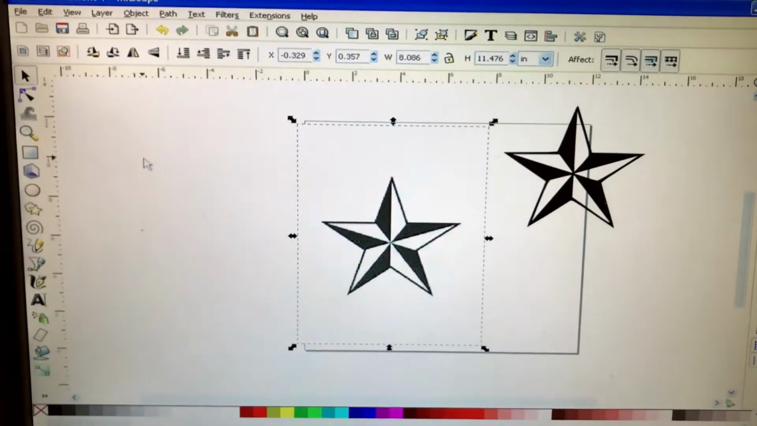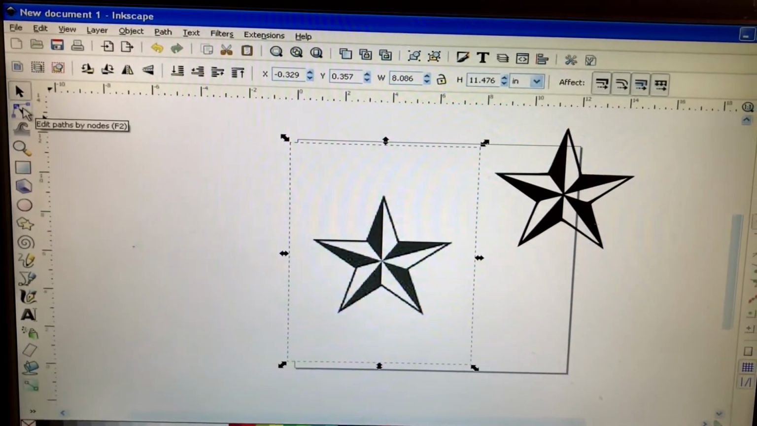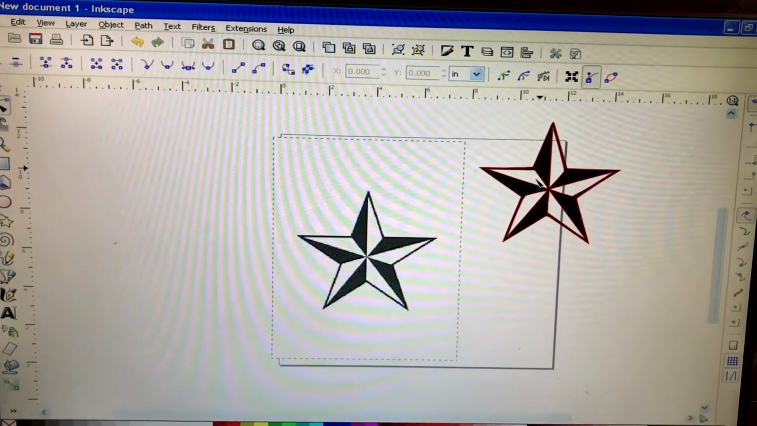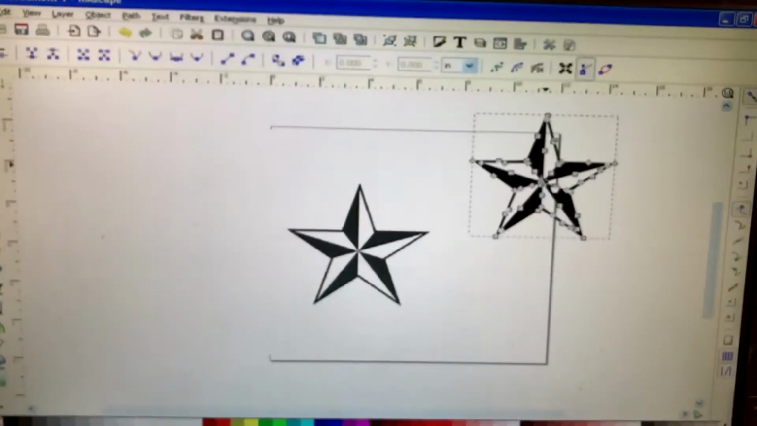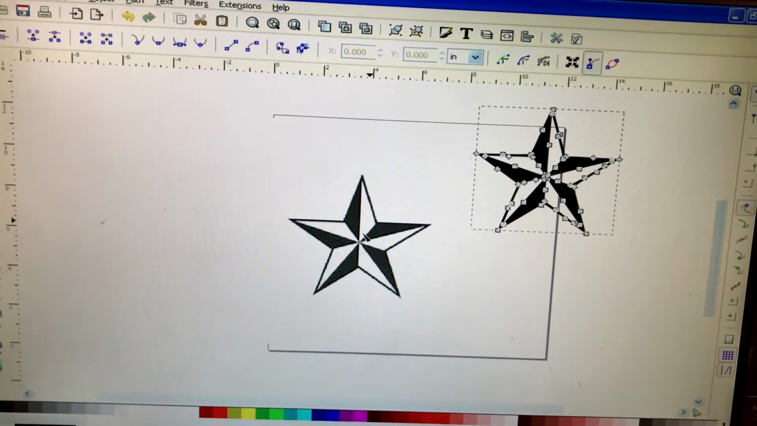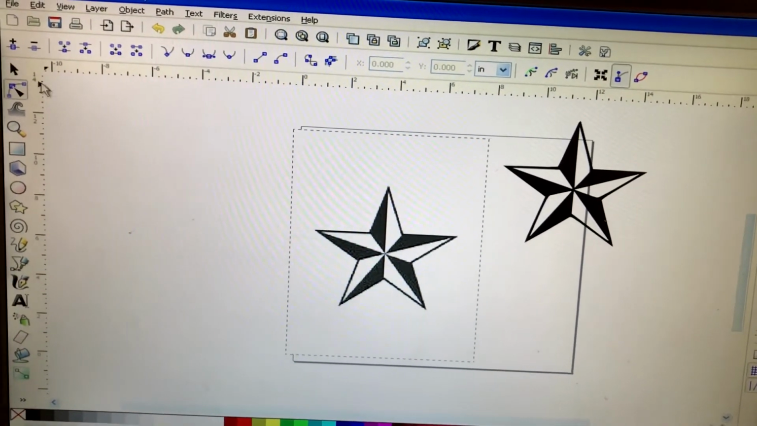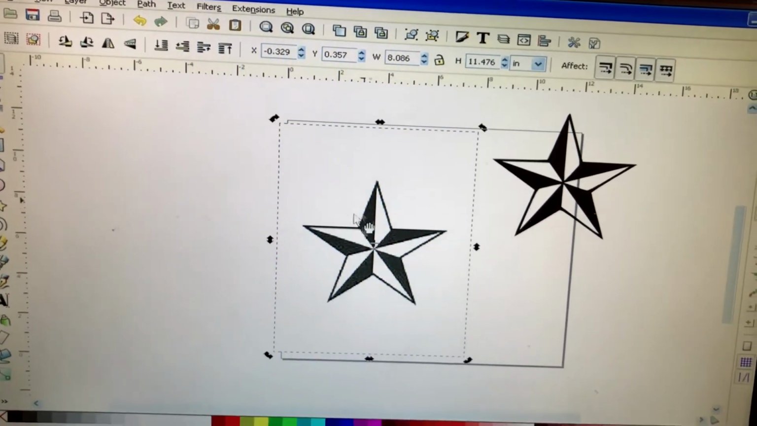How we can tell the difference is by going up to this small selection here. This is Edit Paths by Node. I'm able to actually go over and you'll see the edge of this highlight, and it'll notate all of the separate vectors here. If I tried to do this on the original photo, you're not going to see that because this photo isn't a vector. I'm going to go ahead and click on this and delete it.